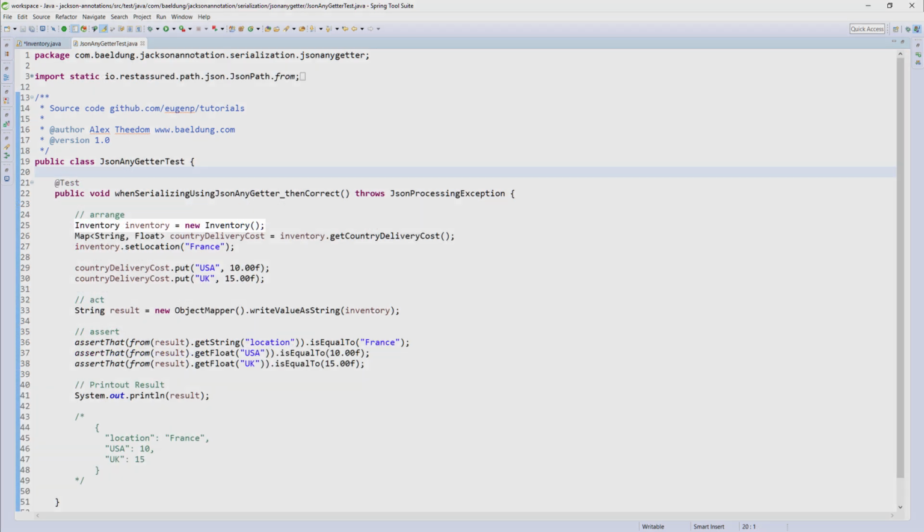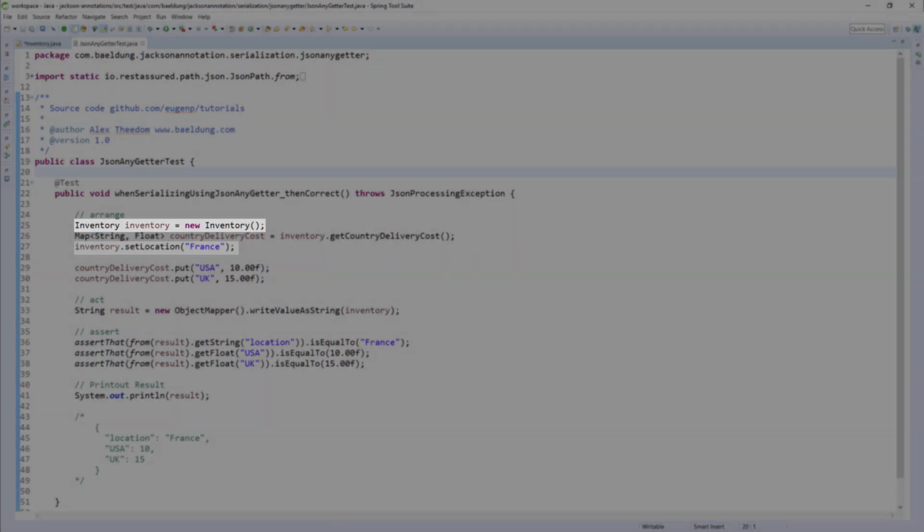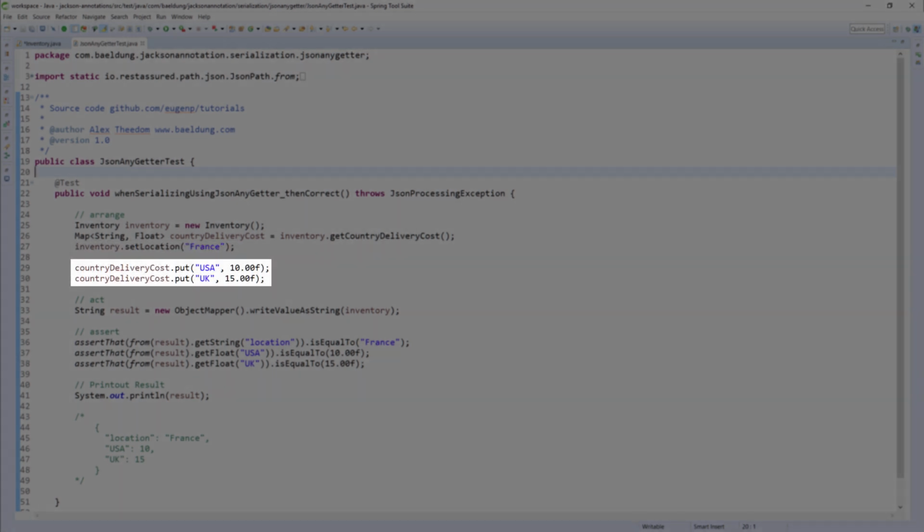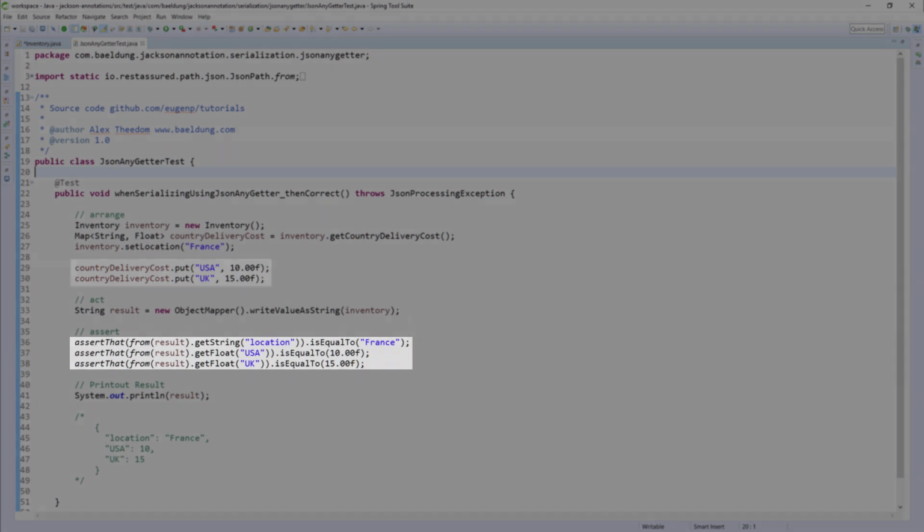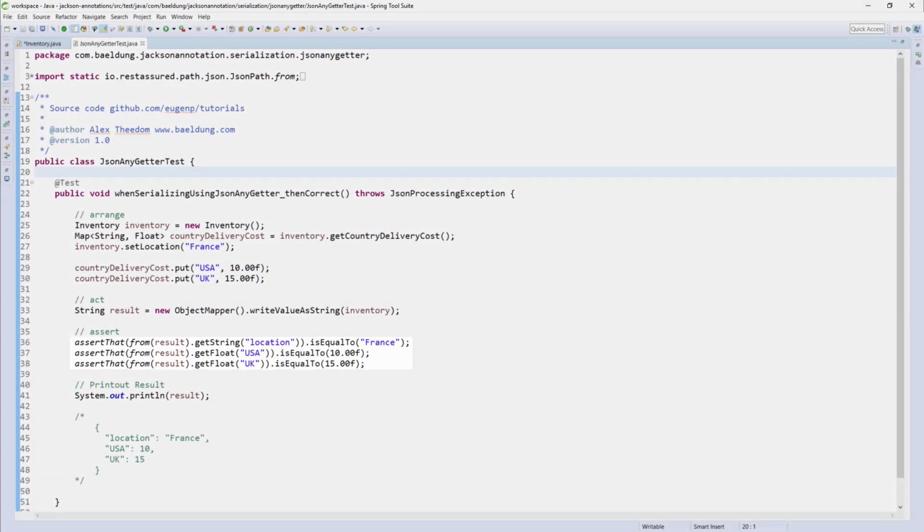Then in the unit test, we create an inventory object on which we set a value for the root level field locations. Then we put some values for delivery costs and countries into the delivery cost map, and then we create a test that asserts that the keys of the map have become properties at the same level as a location property, i.e. the root level. Now let's run the test and see how the resulting JSON looks.